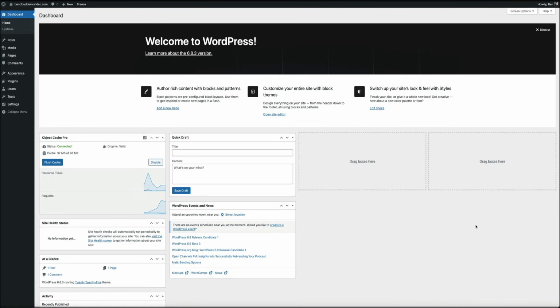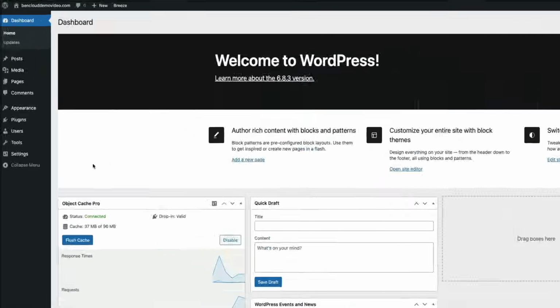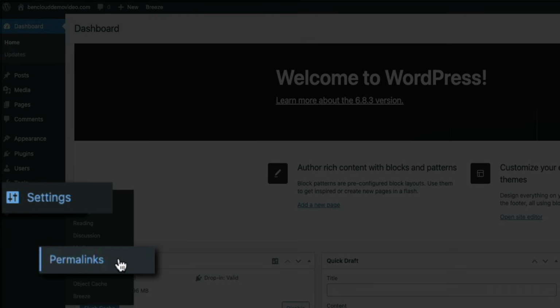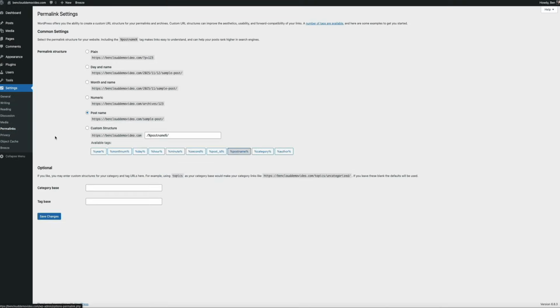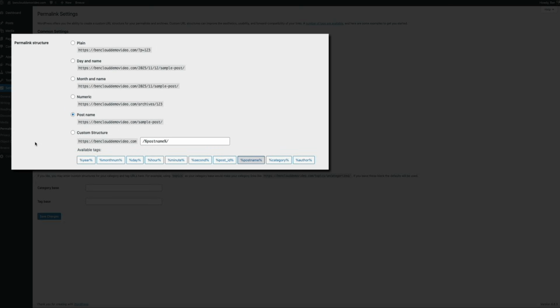So within your WordPress dashboard, from the sidebar on the left-hand side of the screen, hover your mouse over Settings and click on Permalinks. And this will bring you to your permalink management page where you can set and configure the permalinks that you want to use on your site. Now by default, it looks like post name is selected as the permalink structure, which is what I recommend. And if you're new to permalinks, they basically determine how your URLs are structured. In other words, how the links to your posts and pages appear in the browser.